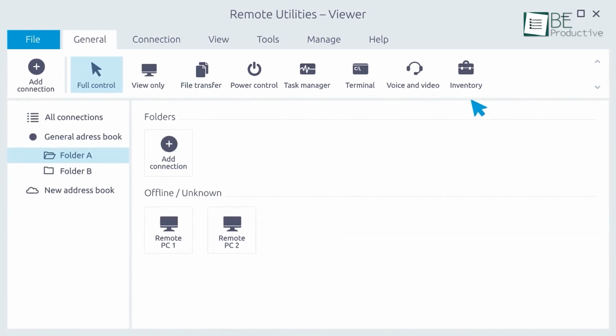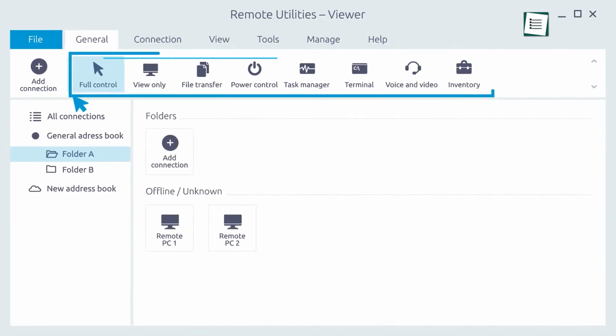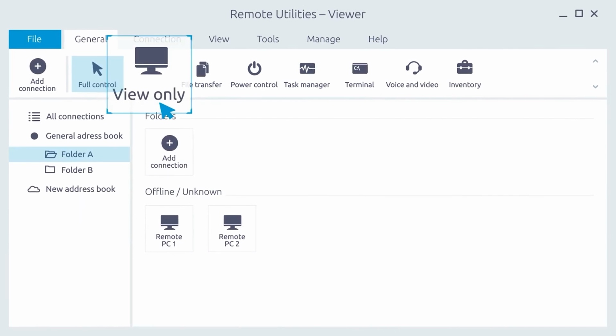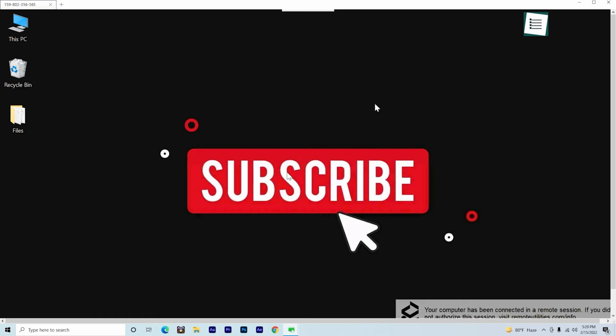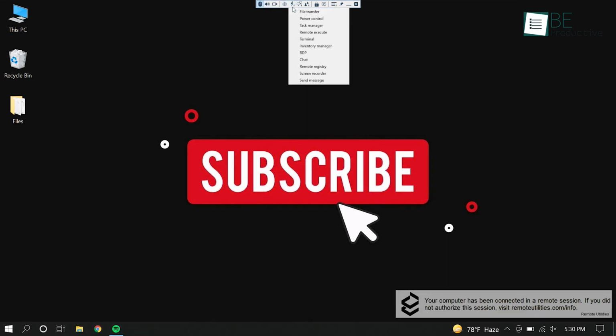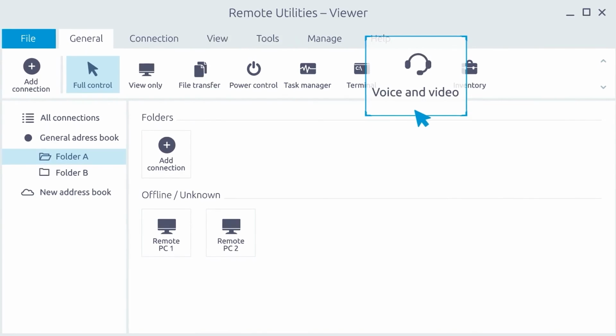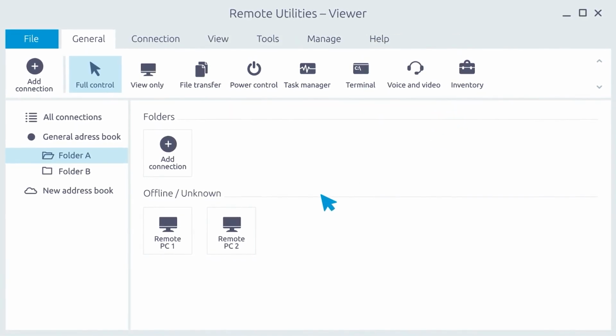Then, there are different connection modes to help you perform various tasks on a remote PC. For example, you can select the View Only mode to view the remote computer. But if you want to take complete control, you can select the mouse pointer from here. Other than that, you can also send keystrokes with terminal, transfer files, shut down or restart using the power control. There's also support for making voice and video calls to communicate with the remote user.